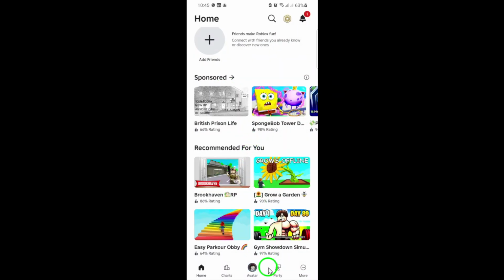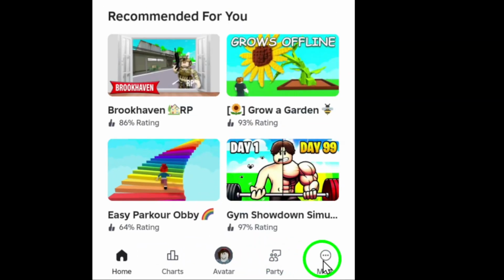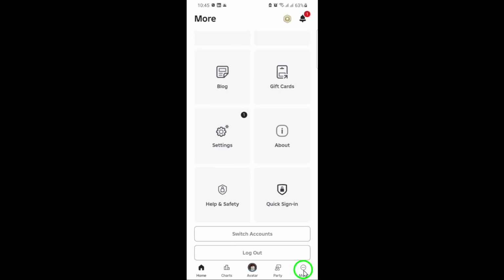Once you're in the app, look at the bottom right corner of your screen. You'll see an icon with 3 dots. This is the More button. Tap on it to open up more options within Roblox.